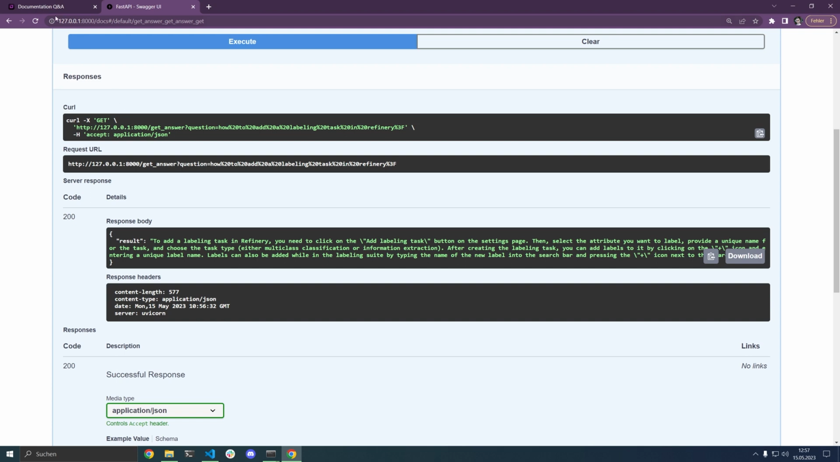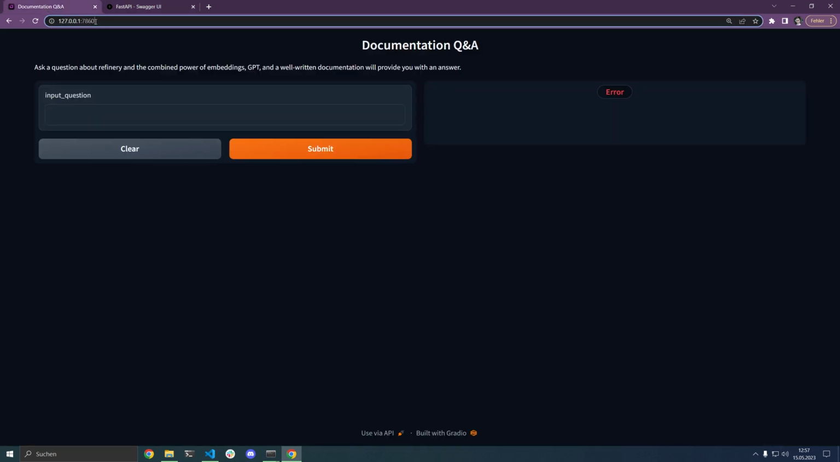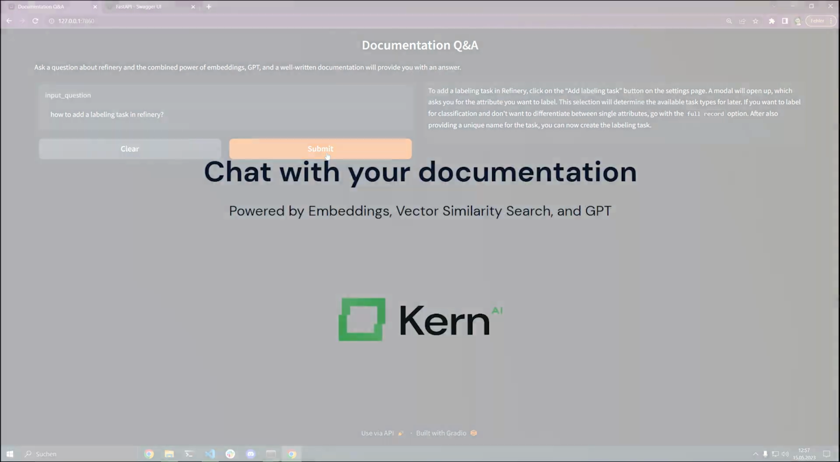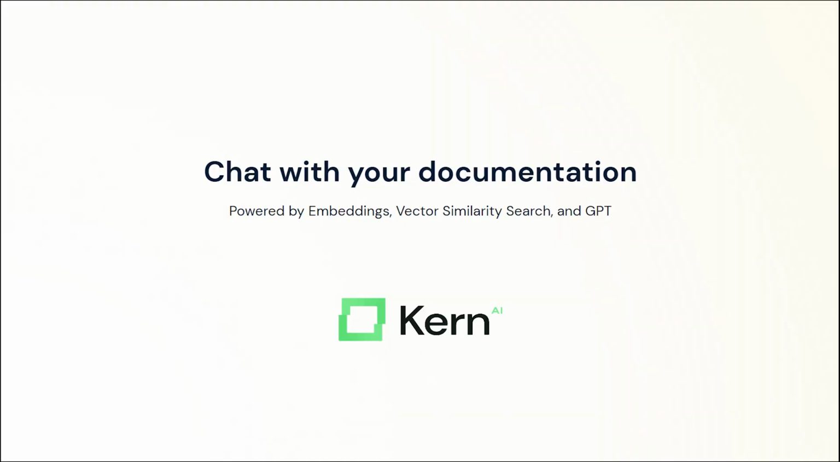After validating the backend, we can now head over to the Gradio frontend and ask the same question. After some seconds, we will get the answer displayed on the right. If you run into any issues, just restart both the servers and try again. Awesome! Now we can chat with our documentation.